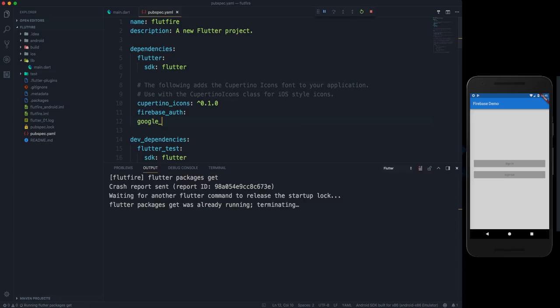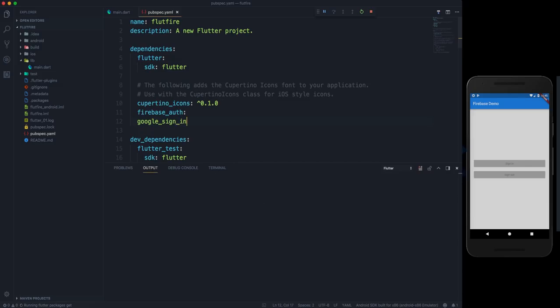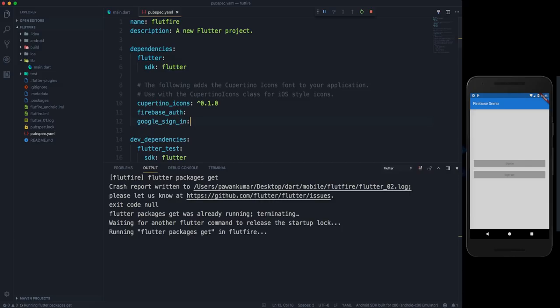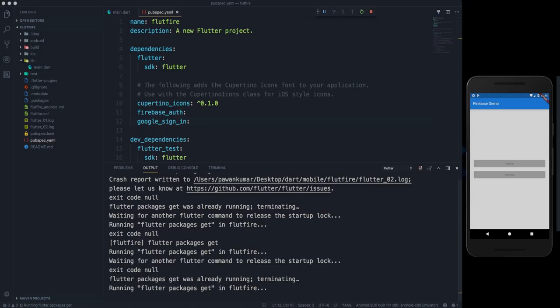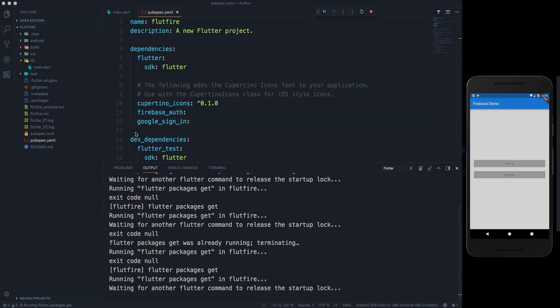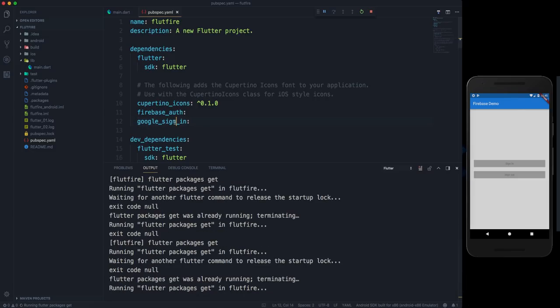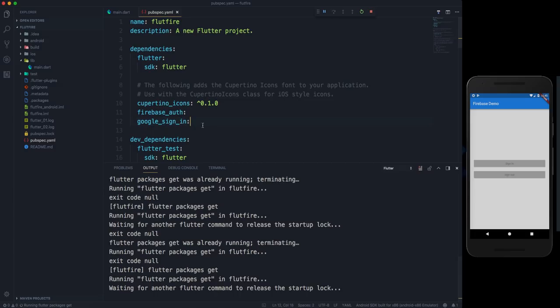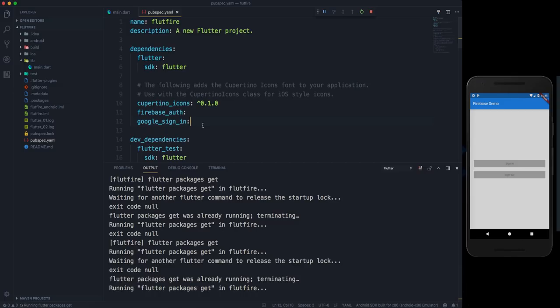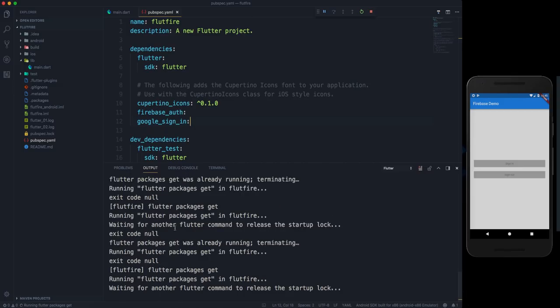So google_sign_in, and then I will put a colon. The package name is actually very well written, you just need to write the name as it is, and if there are spaces then you need to use underscores. That's it. So we have these two packages installed as of now, if I'm not wrong, and it's still running some operations here.